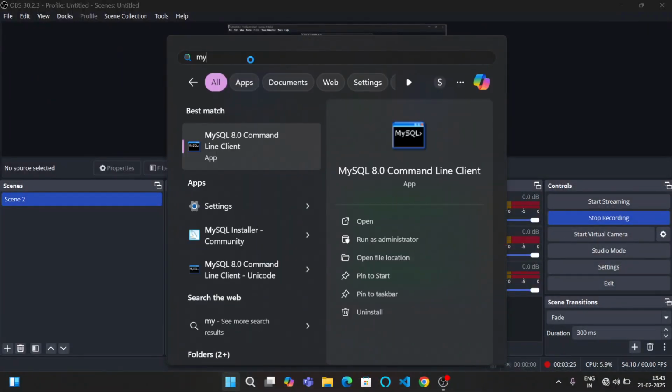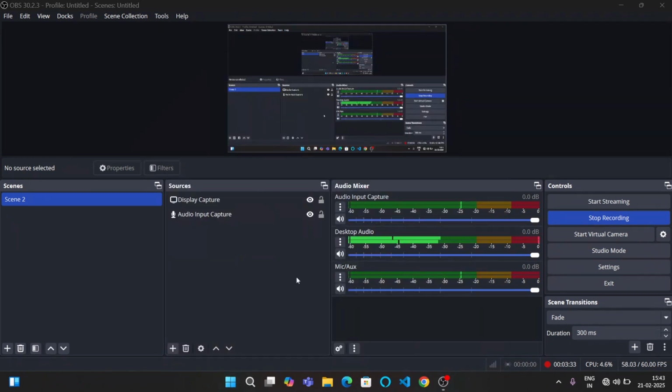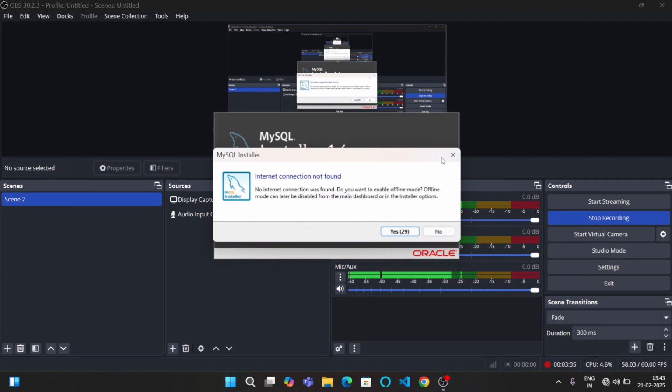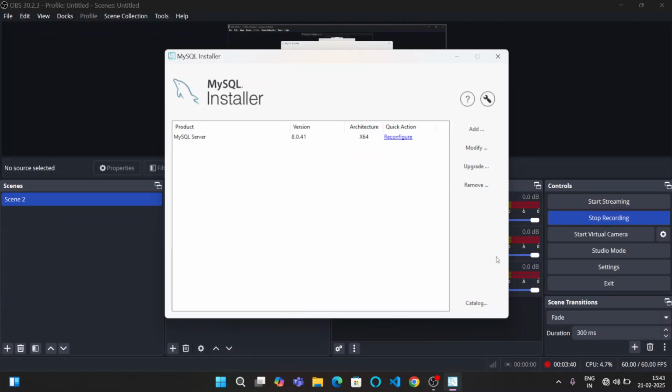Let me search for MySQL. I have MySQL Community Server. Let me open it. Yes, we don't have an internet connection.